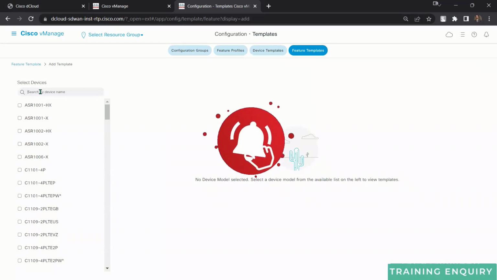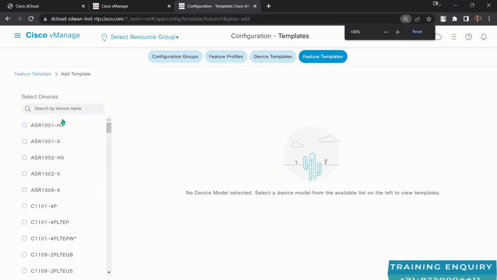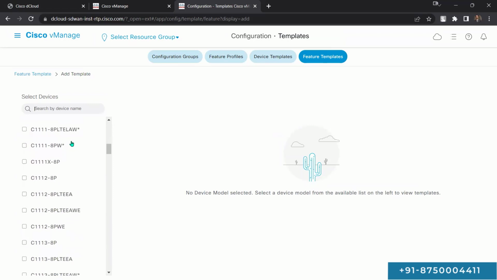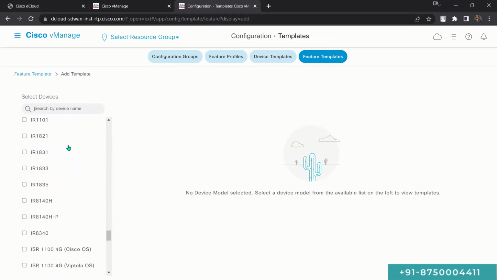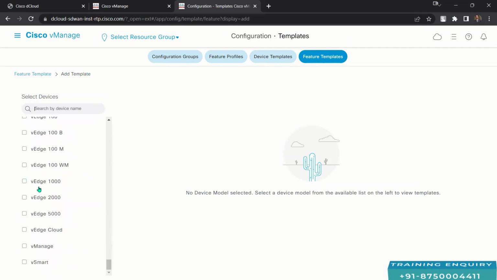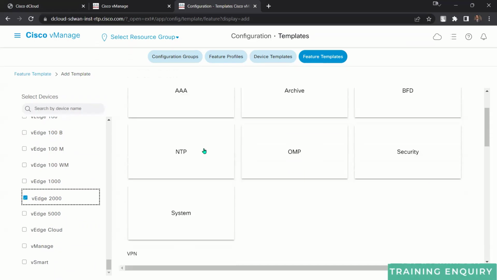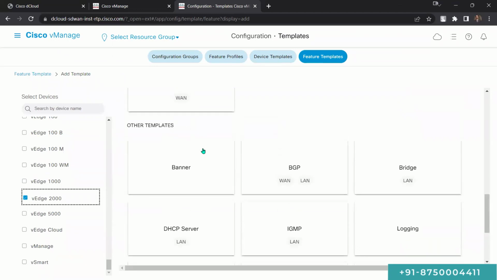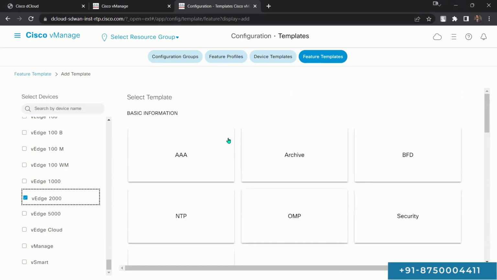For what device do we want to add the template? What is the device that you have in your branch where you want to attach the template? So for example, I have a CSR router, or I have a vEdge. These are the platforms that are supported. So for example, I have a vEdge 2000 series router in my production environment in a branch. These are the features that are supported on that. These are all the features that you can deploy using templates.